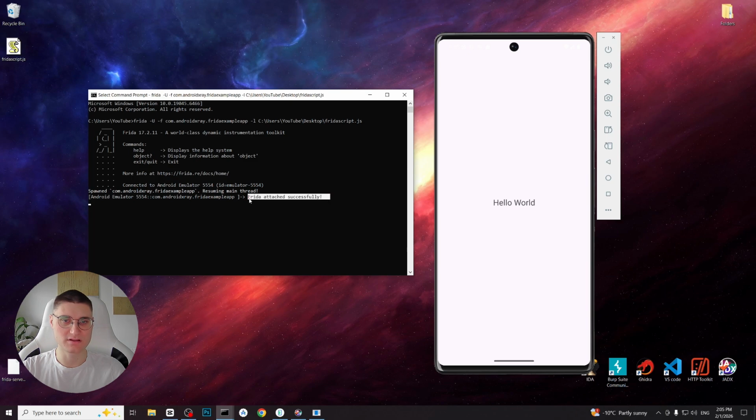And in the terminal we can see our message, "Frida attached successfully." This confirms that our Frida was injected into the application and executed correctly. From now on, we will use the same structure, but instead of simply printing the message, we will hook methods and modify the app's behavior.